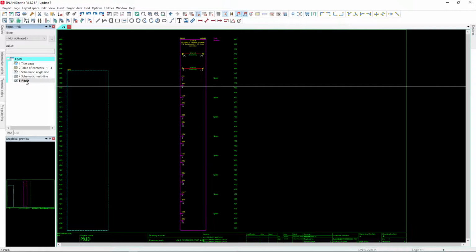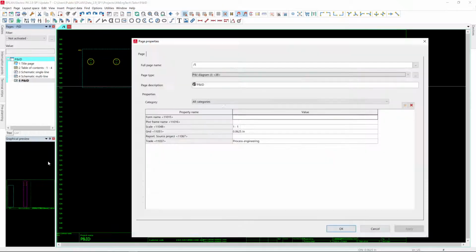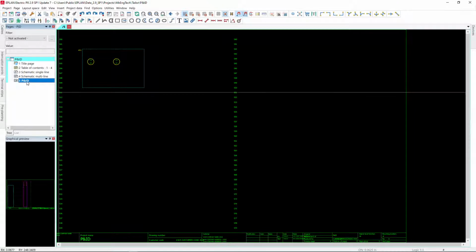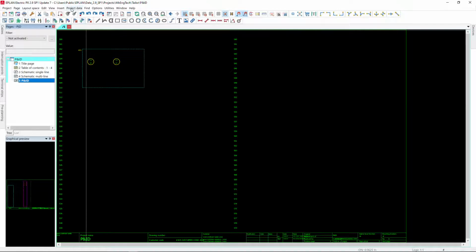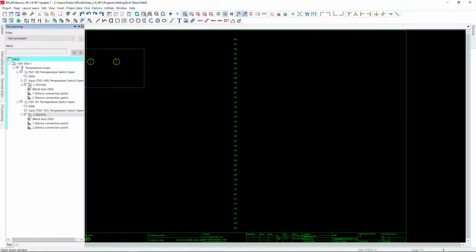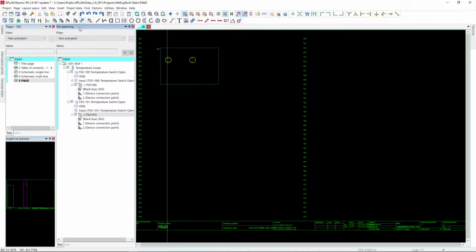And here on page 5, this is a new page I created, which is page type P&I diagram. I gave it a description P&ID. And when working with pre-planning, it's very important to use the pre-planning navigator, which I will dock. And let's go through the details here.